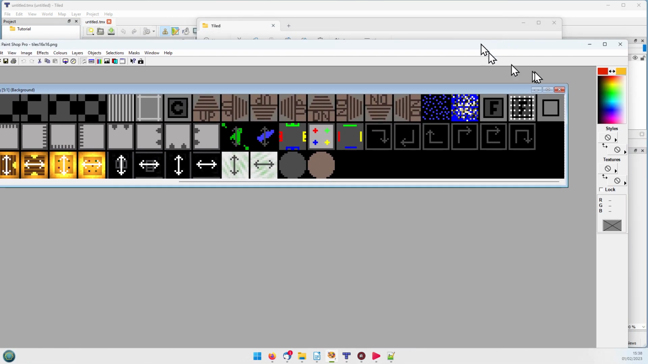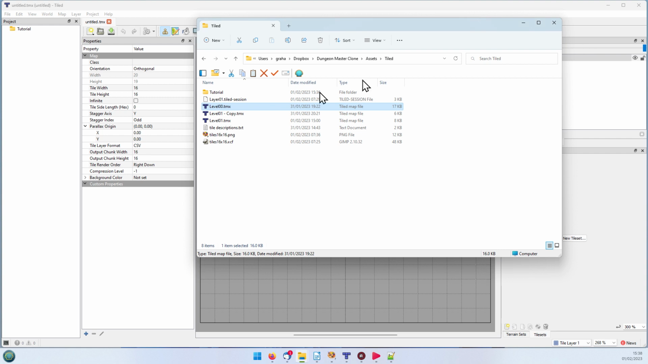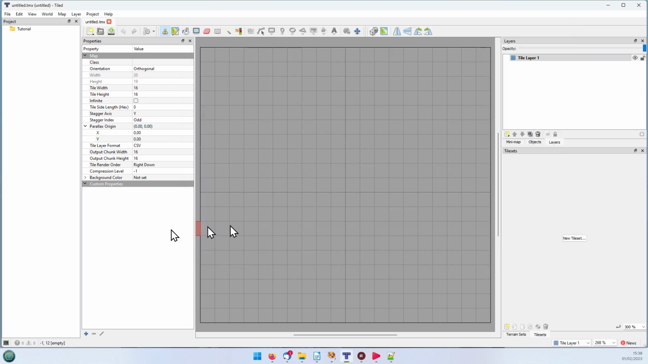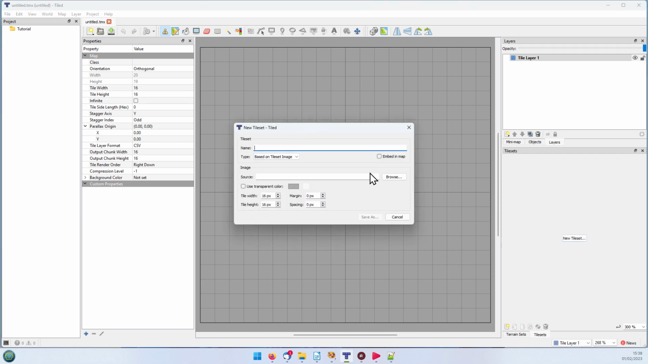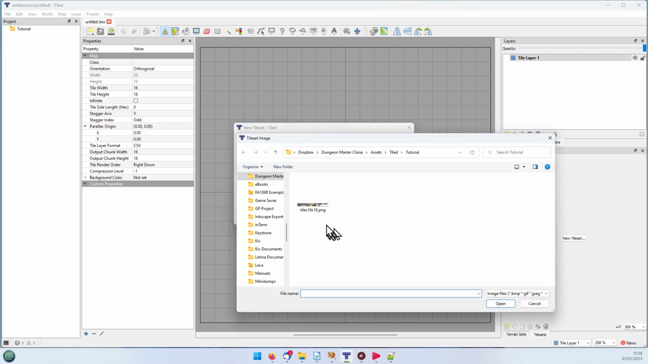So let's get that out of the way. We can now import this tile 16 by 16 PNG. So we go new tile set, browse, just make sure I'm in the right box, Dungeon Clone, assets, tile tutorial. Yep.